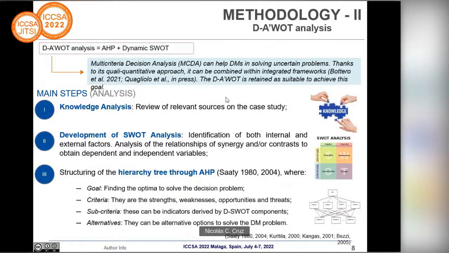Since the AHP process is characterized by a hierarchical structure and allows to make a decision problem simple for decision makers, in this way, we don't renounce to the complexity of the decisional problem because we maintain the network approach thanks to this dynamic extension.